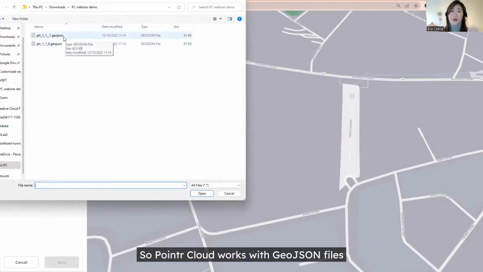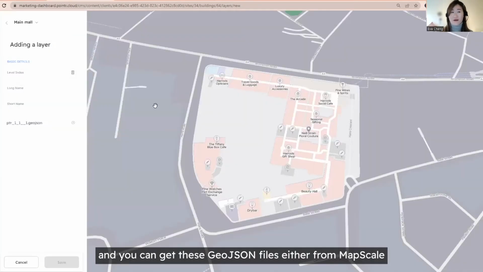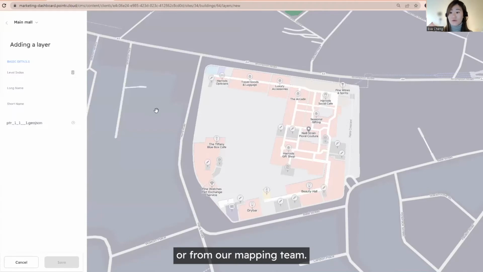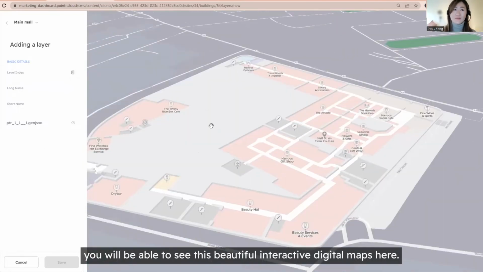So Pointr Cloud works with GeoJSON file, which is a universal format for a digital map. And you can get these GeoJSON files either from MapScale or from our mapping team. Once I've uploaded it, within seconds, you'll be able to see these beautiful interactive digital maps here.